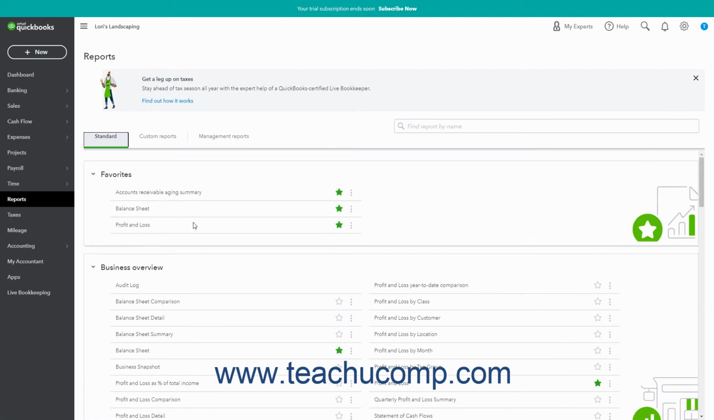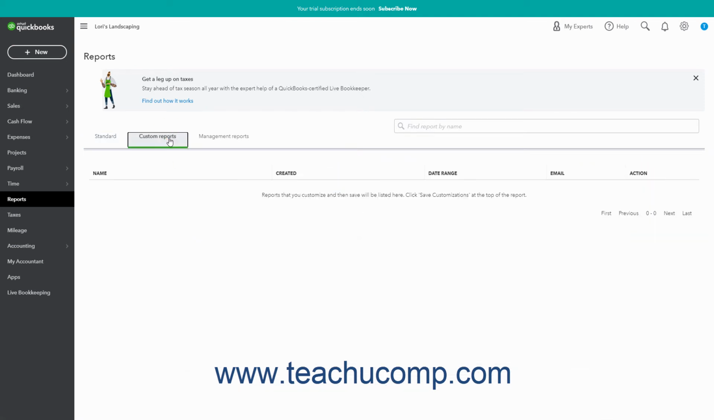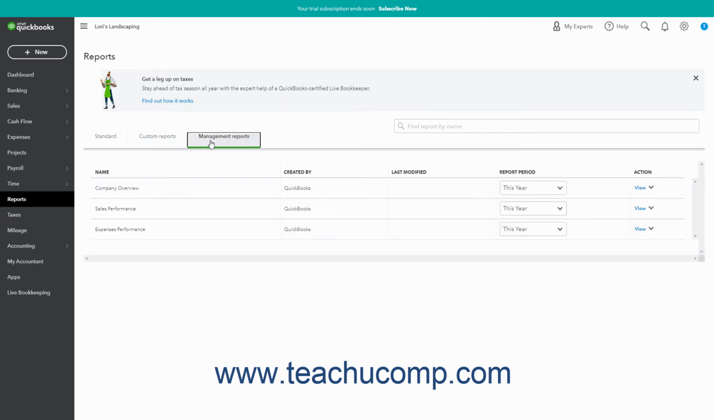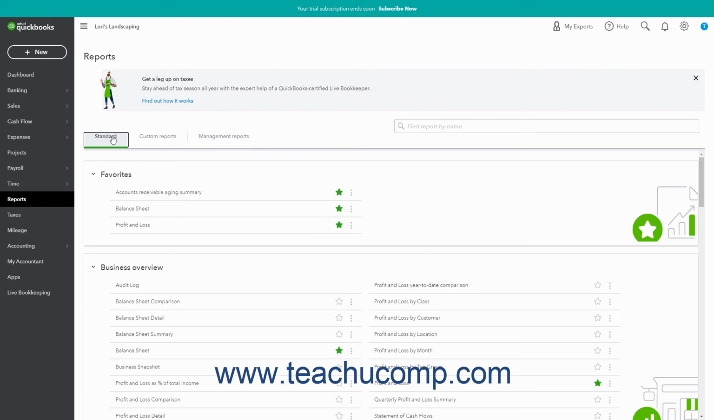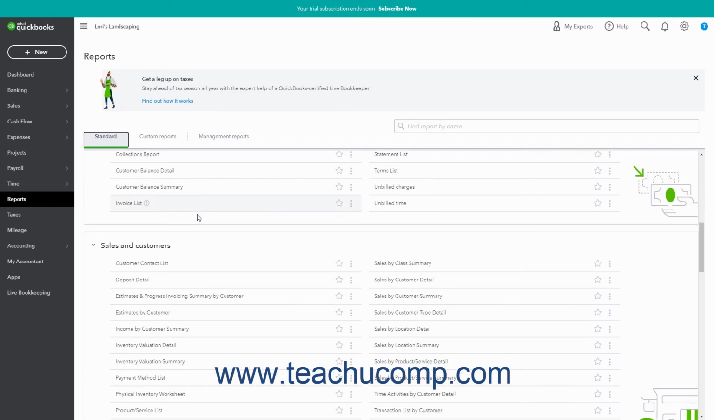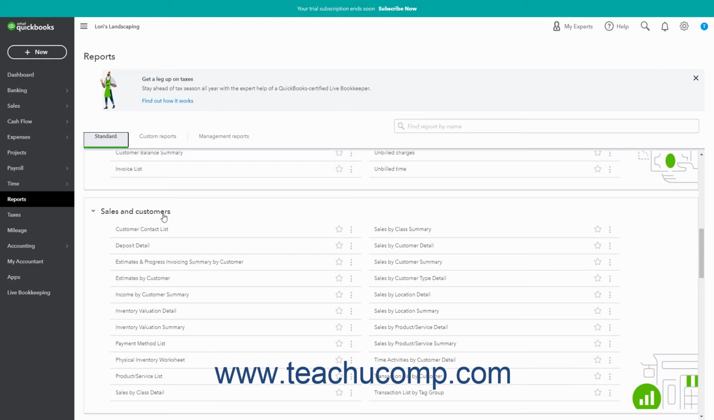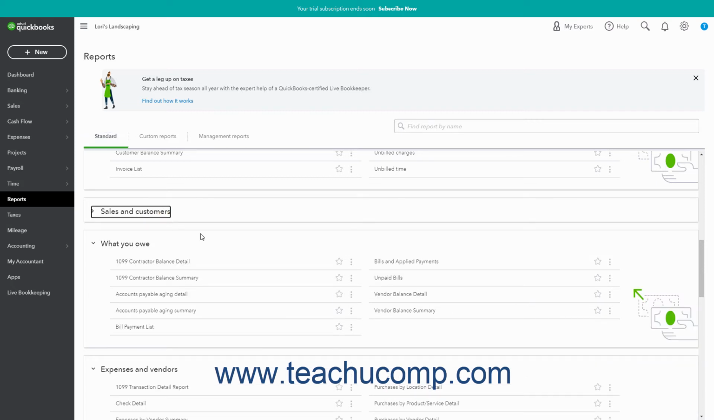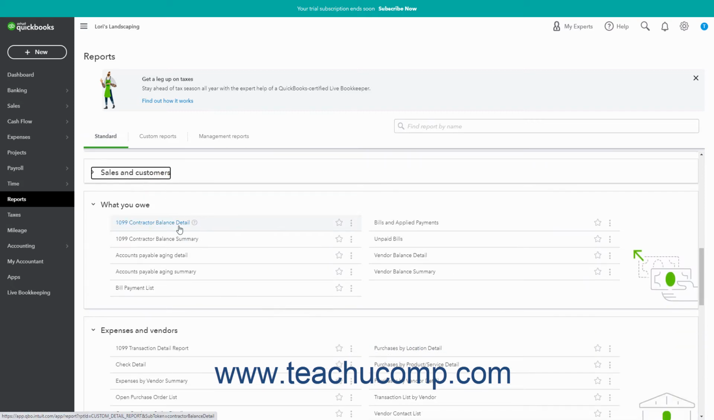Additionally, custom reports you create from the Standard Reports appear on the Custom Reports tab to the right, and the separate Management Reports appear on the Management Reports tab. On the Standard tab, you can scroll up and down the page to view the reports, which are grouped into collapsible and expandable report categories. To expand or collapse a report category, click its name. To run a report within a report category, click its name.